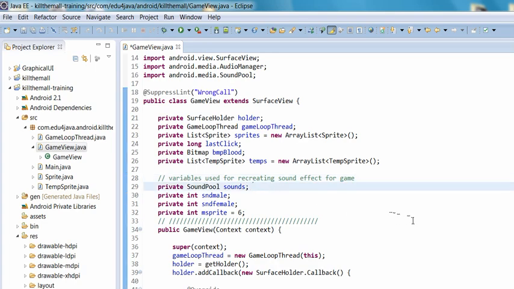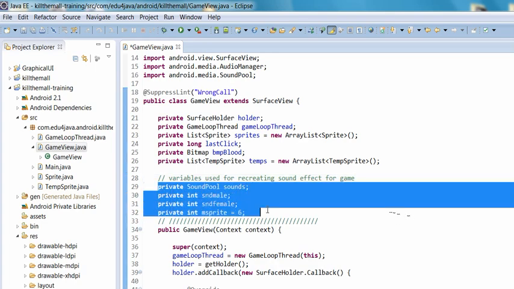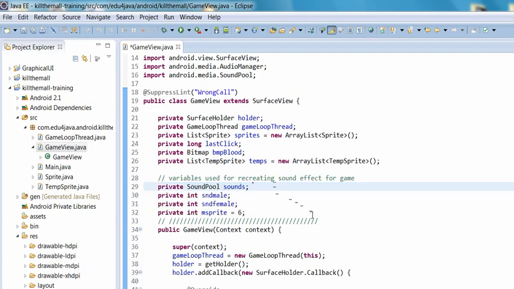So again, the only ones you need to type in are these four. You don't have to type in the comment statements, but you can. The first one is a private SampleSound. This is used by the sound manager, and you need this more like a holder, and it's going to hold how you plan to play the sound effects for the game.